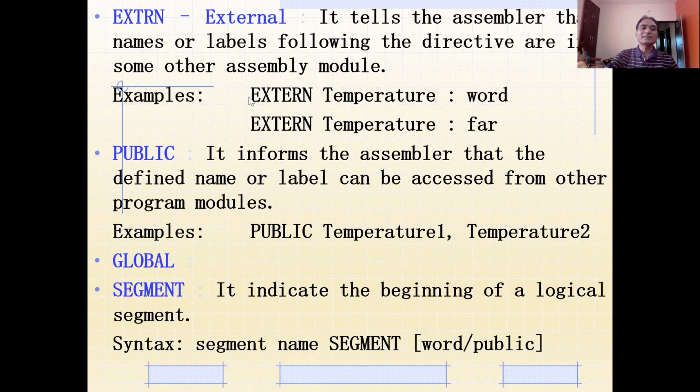Then the next assembler directive, EXTRN, external. External tells the assembler that the names or labels following the directive are in some other assembly module. What does this mean? Let me tell you the example first. EXTERN temperature word, or EXTERN temperature font. It tells the assembler that the names or labels following the assembler directive are in some other assembly module.